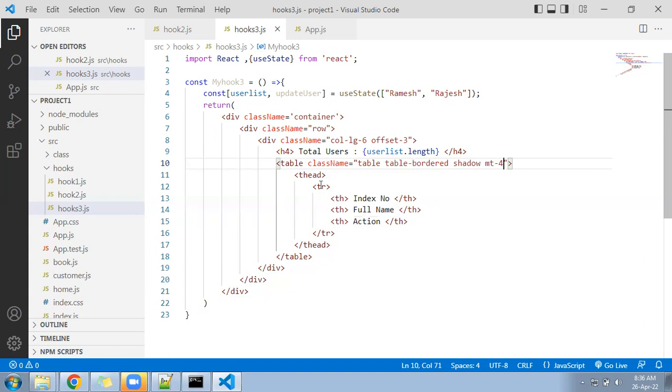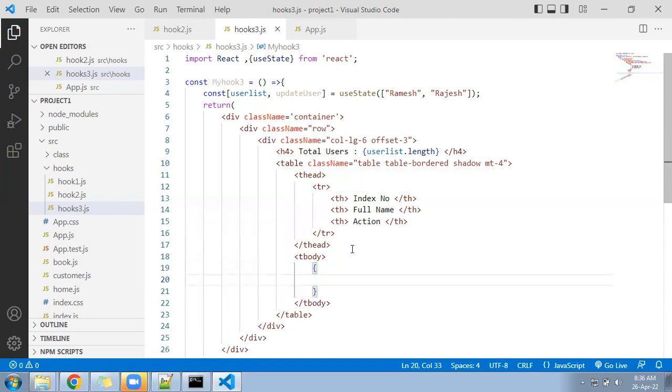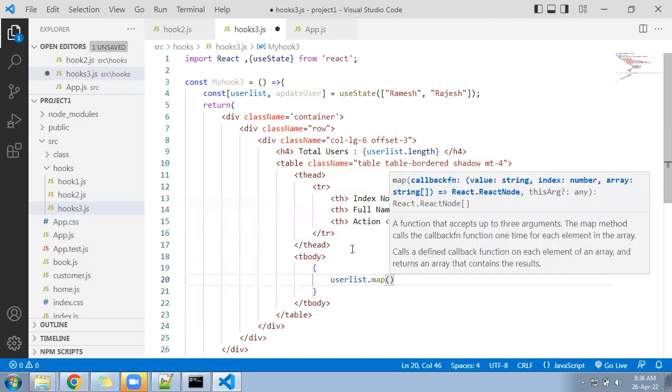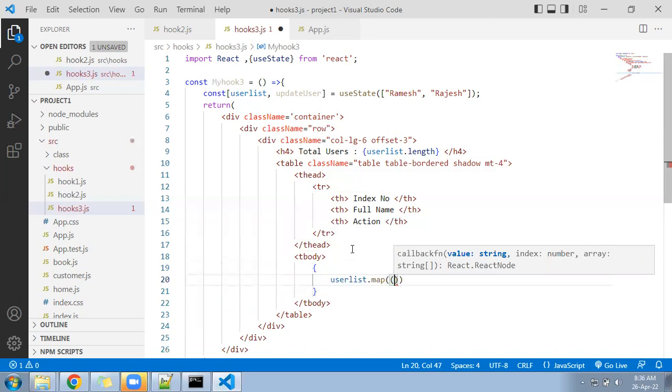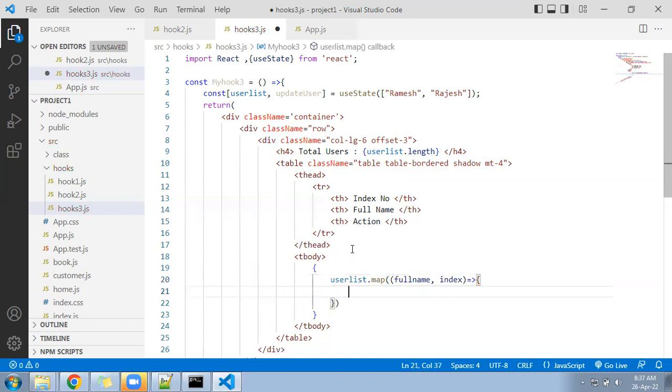Okay, so hope you are ready. Now come down. tbody you can follow. Under the tbody, you can print that tr using the map function. userList.map, fullName and comma index: fullName, index.